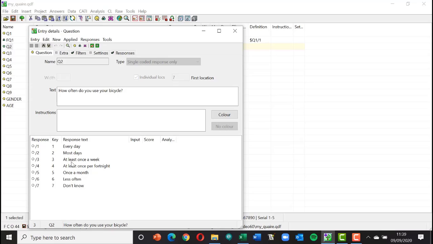And then perhaps we want to collapse codes 4, 5 and 6 into less often. So anybody who's less than at least once a week, we're going to put together as one group rather than showing them as 3 separate groups. So let's start on that.